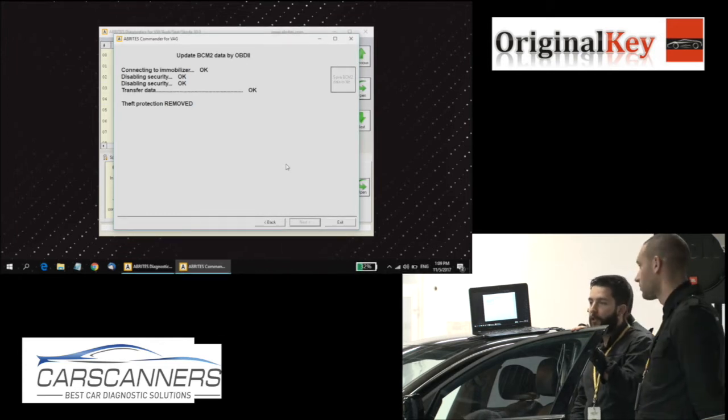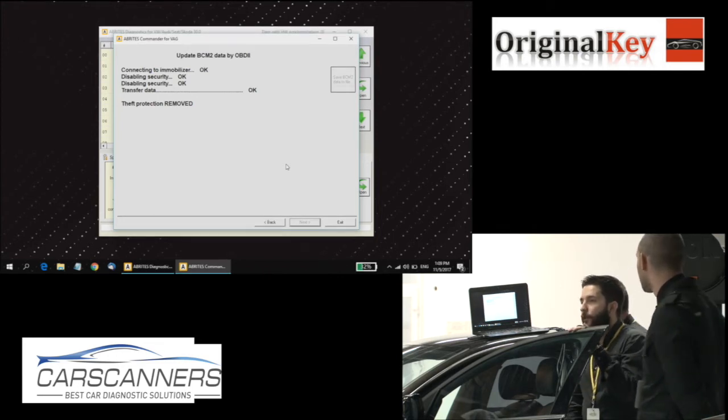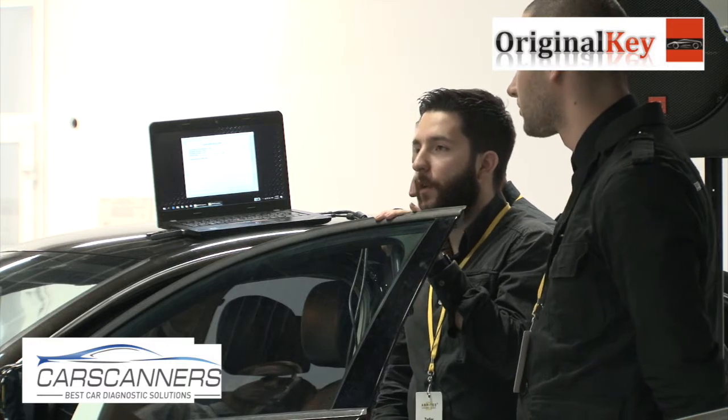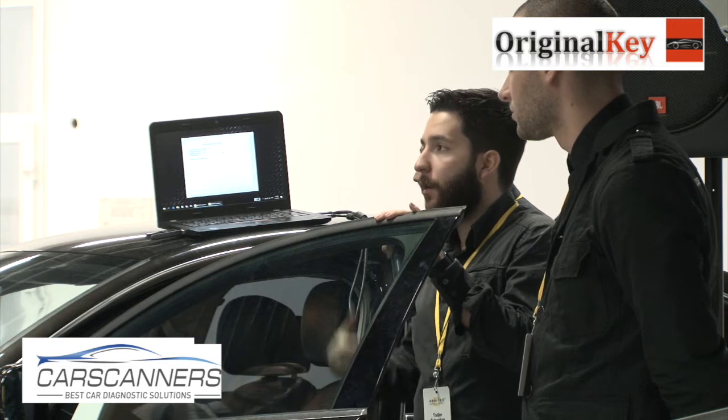The all keys lost procedure, at least our all keys lost procedure for A6, A7, A8 is quite long, and there are a lot of steps to do. So it's not actually something that thieves use in order to steal cars.